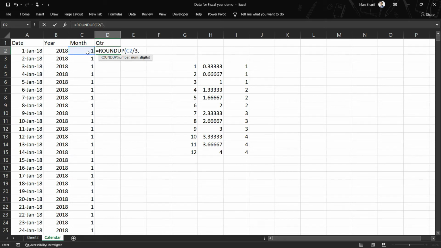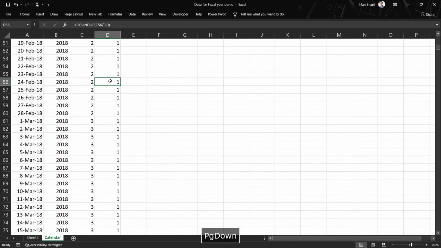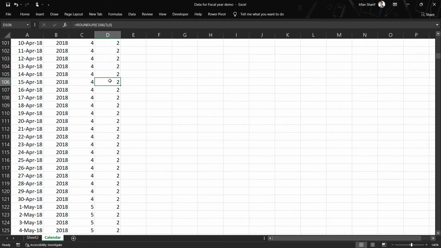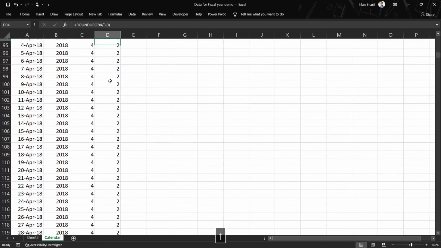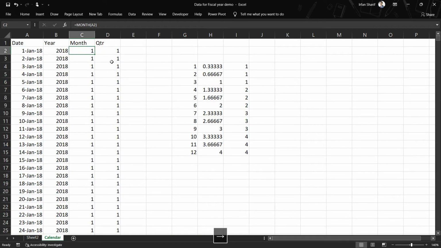and we want to round that up to the nearest whole number. So I will press 0 and close the bracket, press enter, and let us replicate that to the whole column. And now if I scroll down, you will notice that as we have entered the month of March, the quarter number has changed from 1 to 2. So we have successfully extracted the year, month and quarter from our date column.